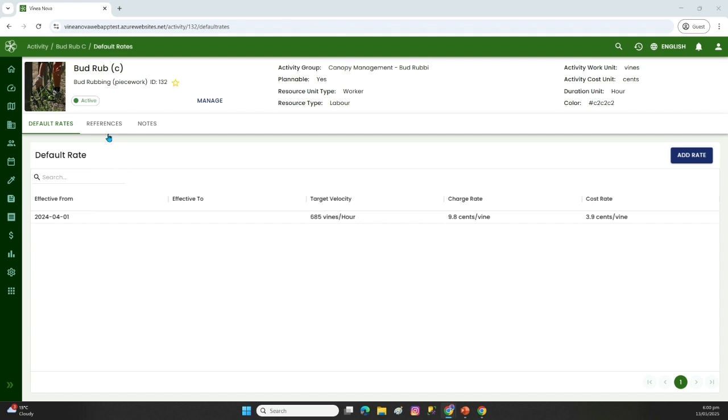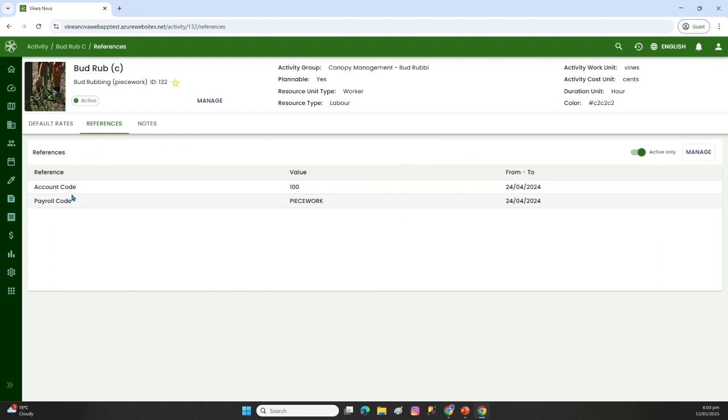Finally, we have two references to find here, and they represent the payroll code and the account code. These are used in transferring transactional data between Vinea and the payroll system and the finance system.